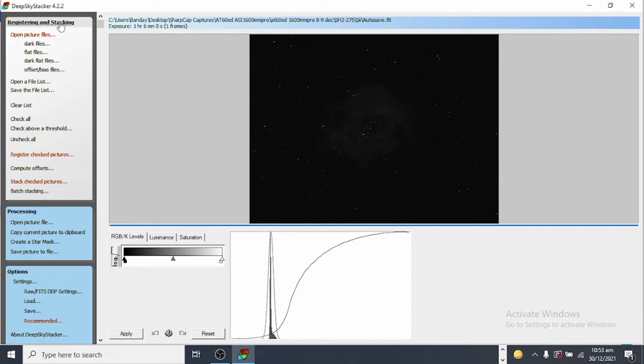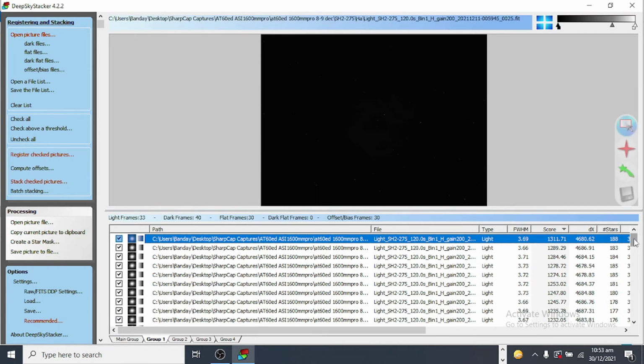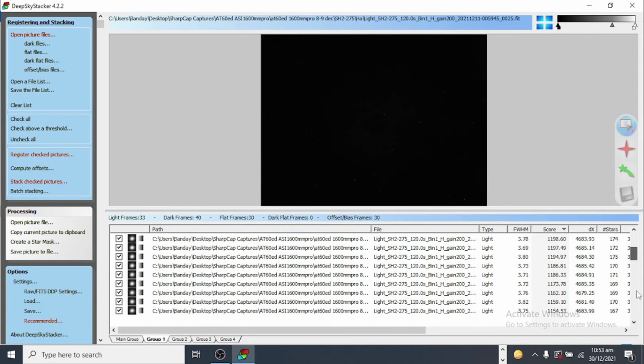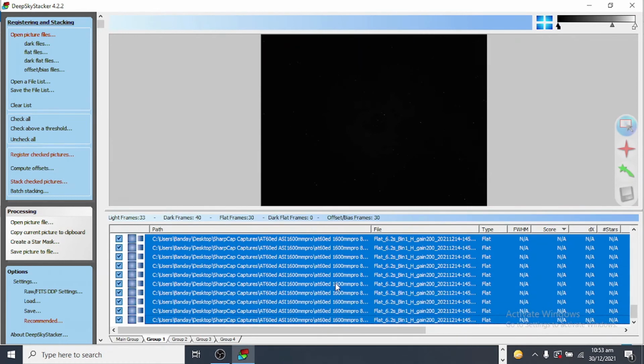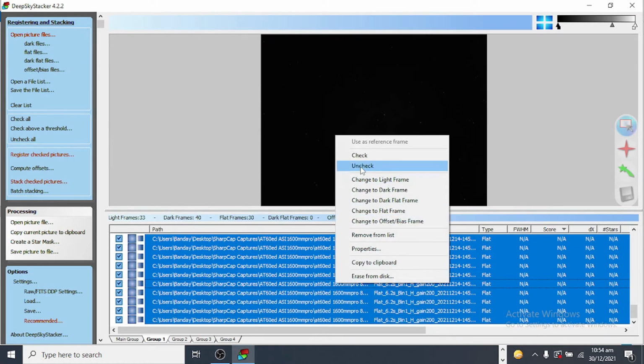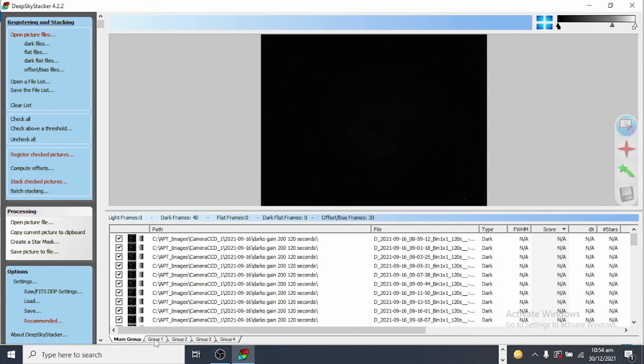So what you're going to do now is to stack the O3 file. Go to the registering and stacking. Now what we are going to do is uncheck the H alpha files. These are the H alpha files. Check the top one, go down, shift click, right click and uncheck. You should remember that the main group does not get unchecked. It remains checked all the time.